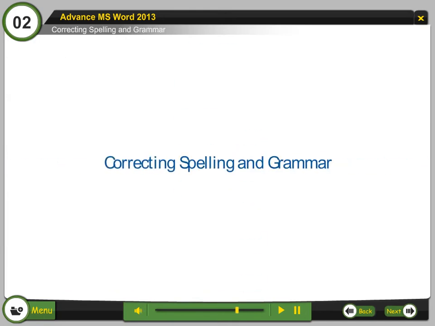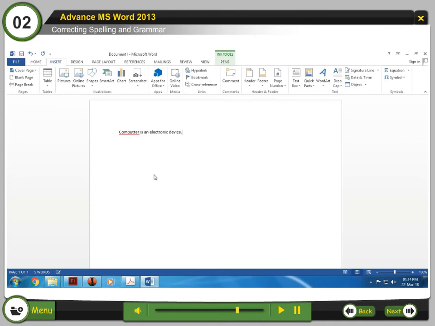Correcting spelling and grammar. Step 1. Right-click on the word computer. Step 2. Click on the correct spelling for the word that matches this word. Now, type the next line. Step 1. Right-click on the name. Step 2. Click on Ignore. Now the computer knows that Arush is not a mistake.